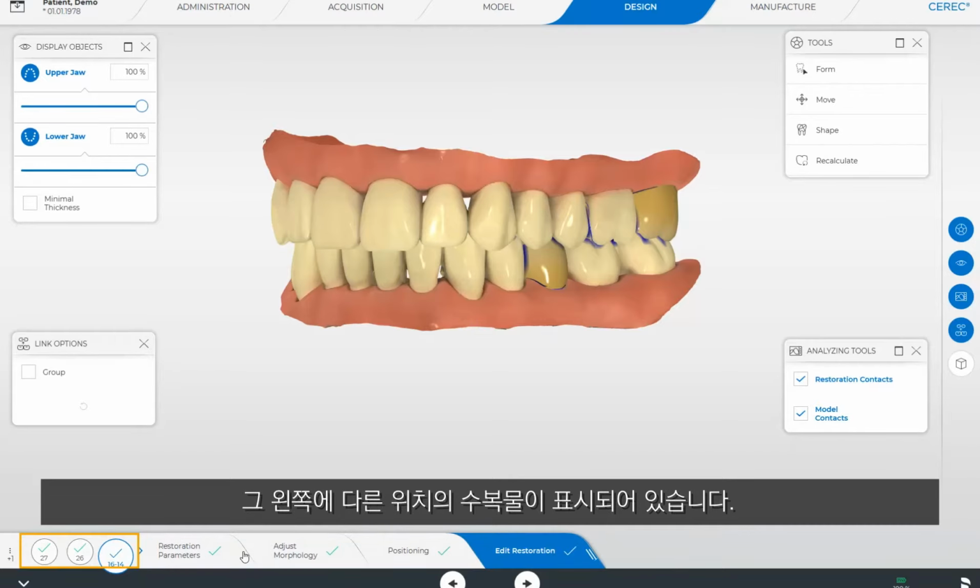The different positions of our restorations are displayed to the left of them. These include the single restorations as well as a bridge restoration. A further restoration can be found behind the label +1.